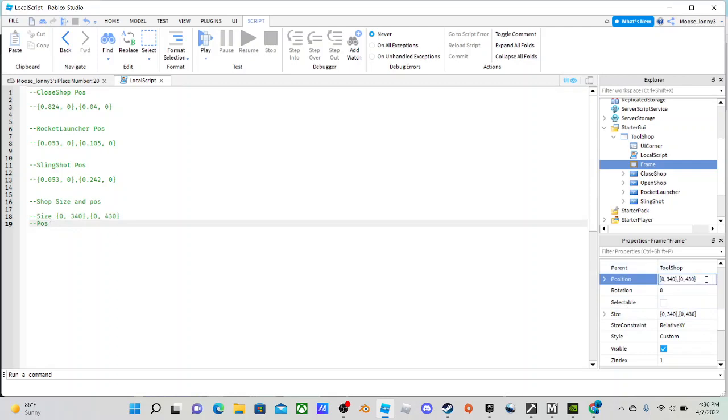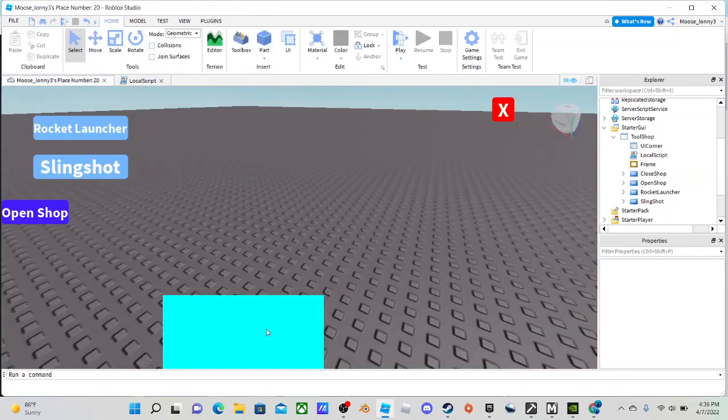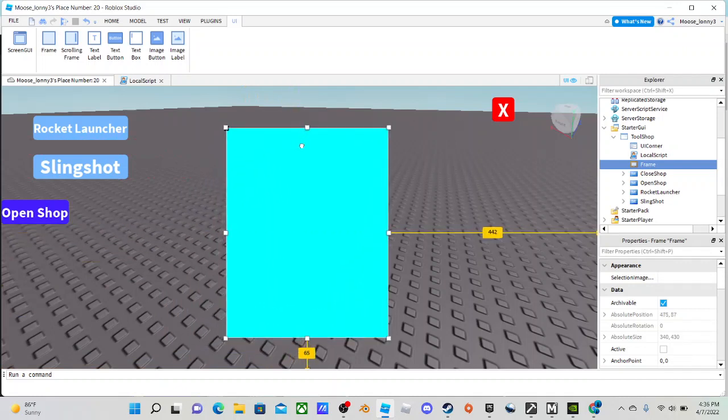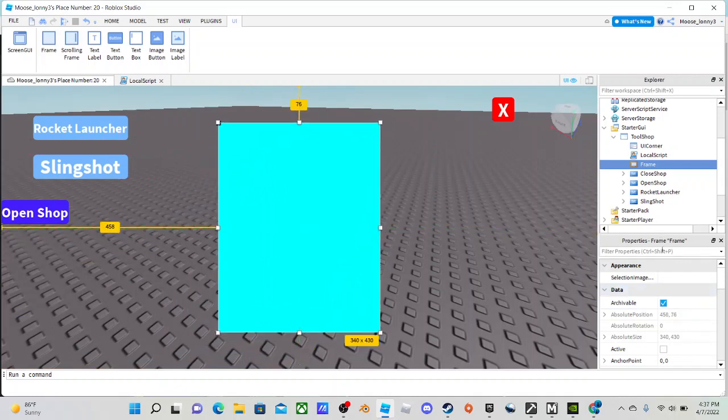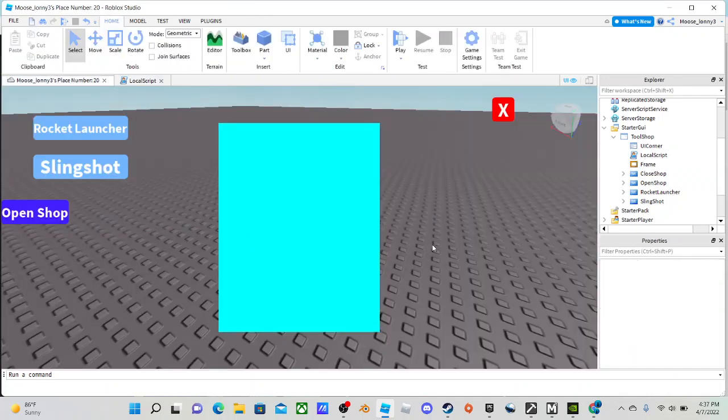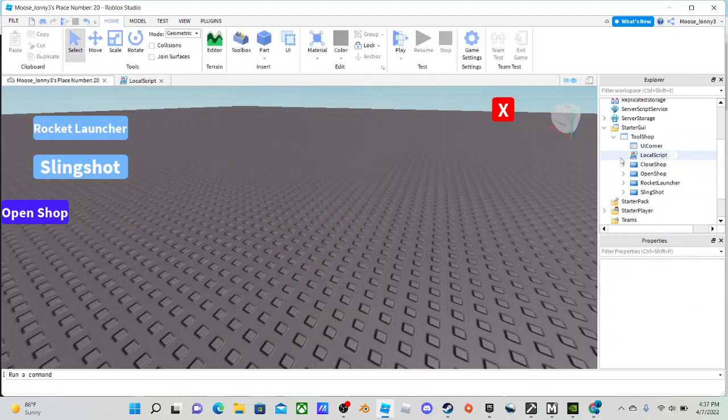So then I'm gonna copy this position, paste it into here. Wait, what? Oh, what the? Okay, you know what? I'm gonna copy this position. Brother. Okay, there we go. Control C, and local script, and then Control V. There we go. Now that we have that done, we can delete this.